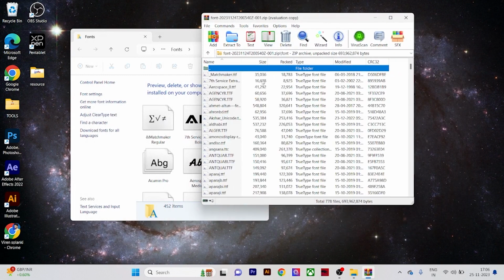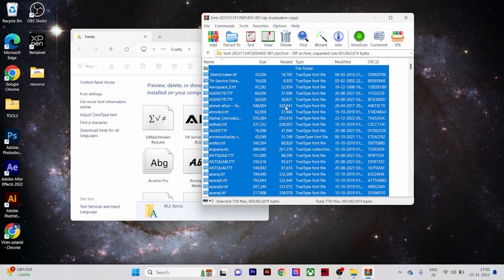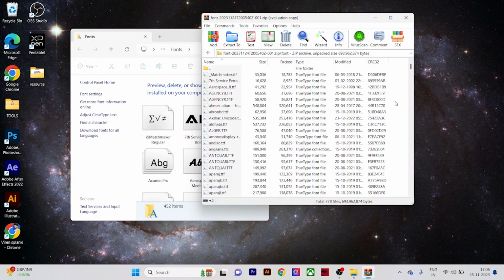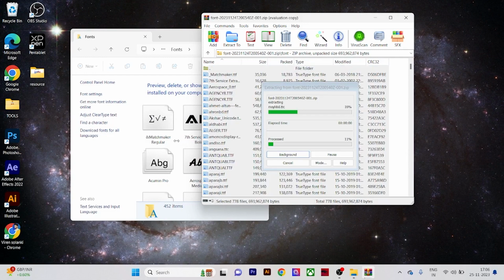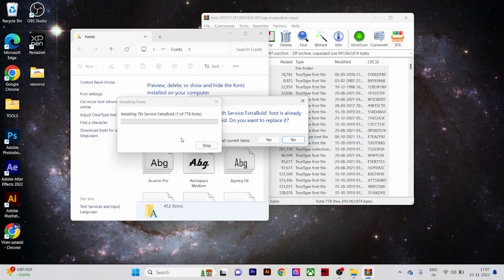Now select all fonts and drag them into the Windows font folder. It will ask for a replace if you have the same font pre-installed in your PC. Mine shows because I have already installed these fonts.